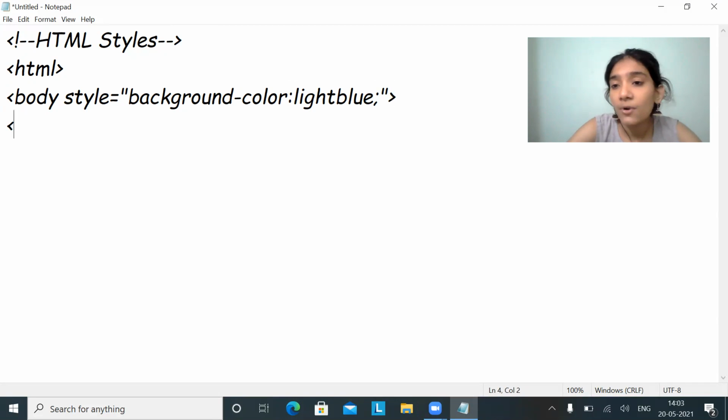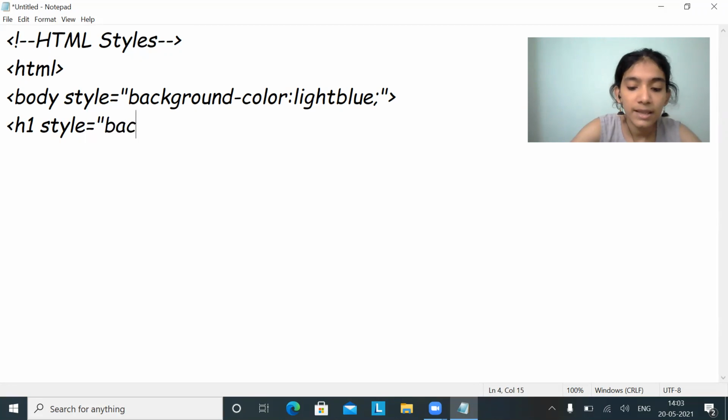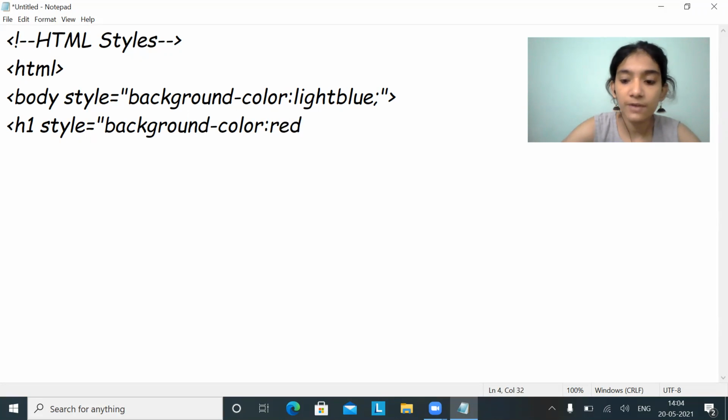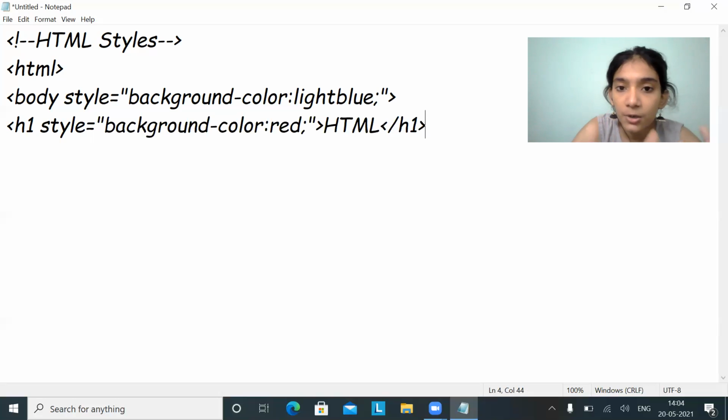Next I wanted to specify a heading tag. So h1, I want to style this heading tag. I want the background color to be, let's say, red, for highlighting purposes. So I'll specify h1 style equal to background hyphen color, and then I would specify red, and a semicolon. Now I want to highlight. I'll just highlight it in this way and close it using the slash h1. Whatever you want to specify, you need to specify between the opening and closing. So it is the first important thing in HTML.